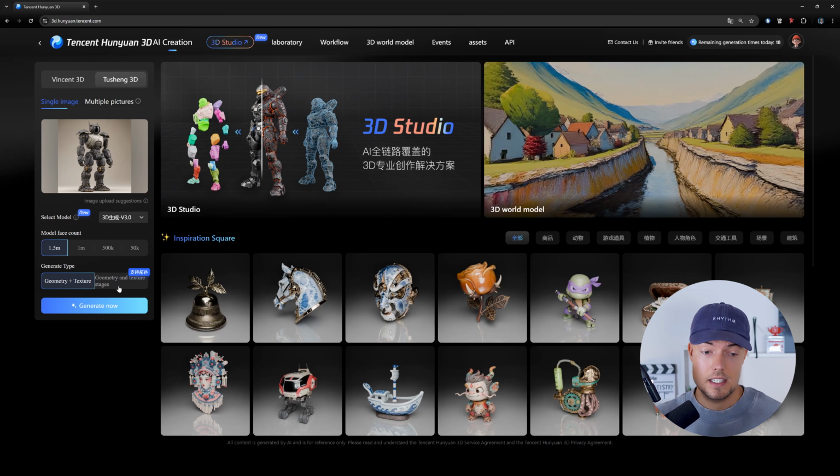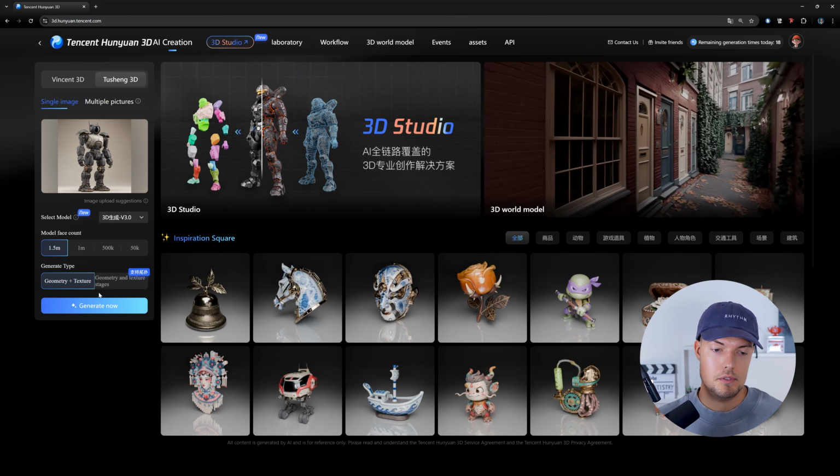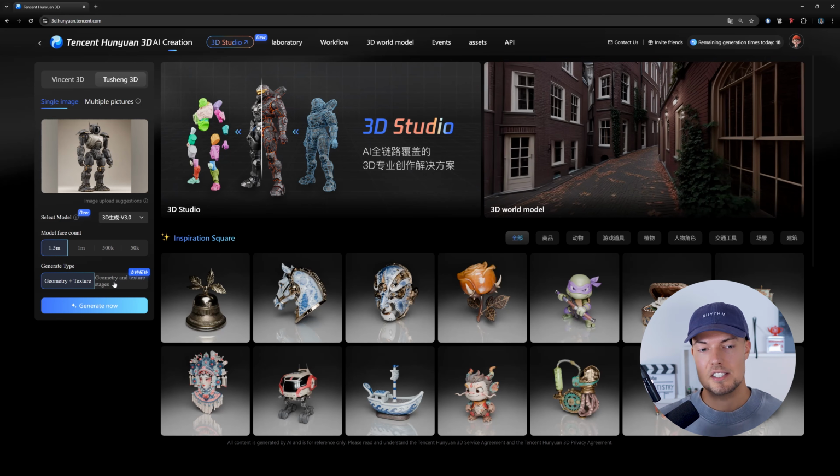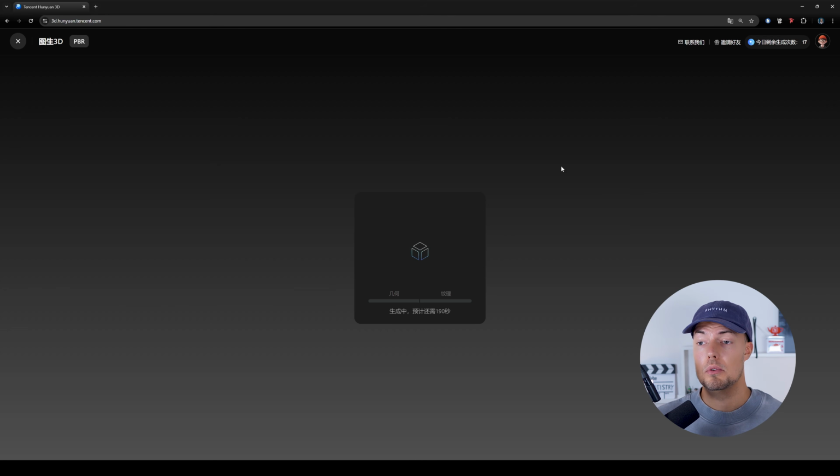The only difference is that for geometry and texture stages, you will first generate your 3D model itself without any textures, and then you can still decide if you would like to generate a texture or not, or you will use directly the geometry and texture, which is what we will do in this example. The only thing you need to do then is go here and hit generate, and then your queue will already start.